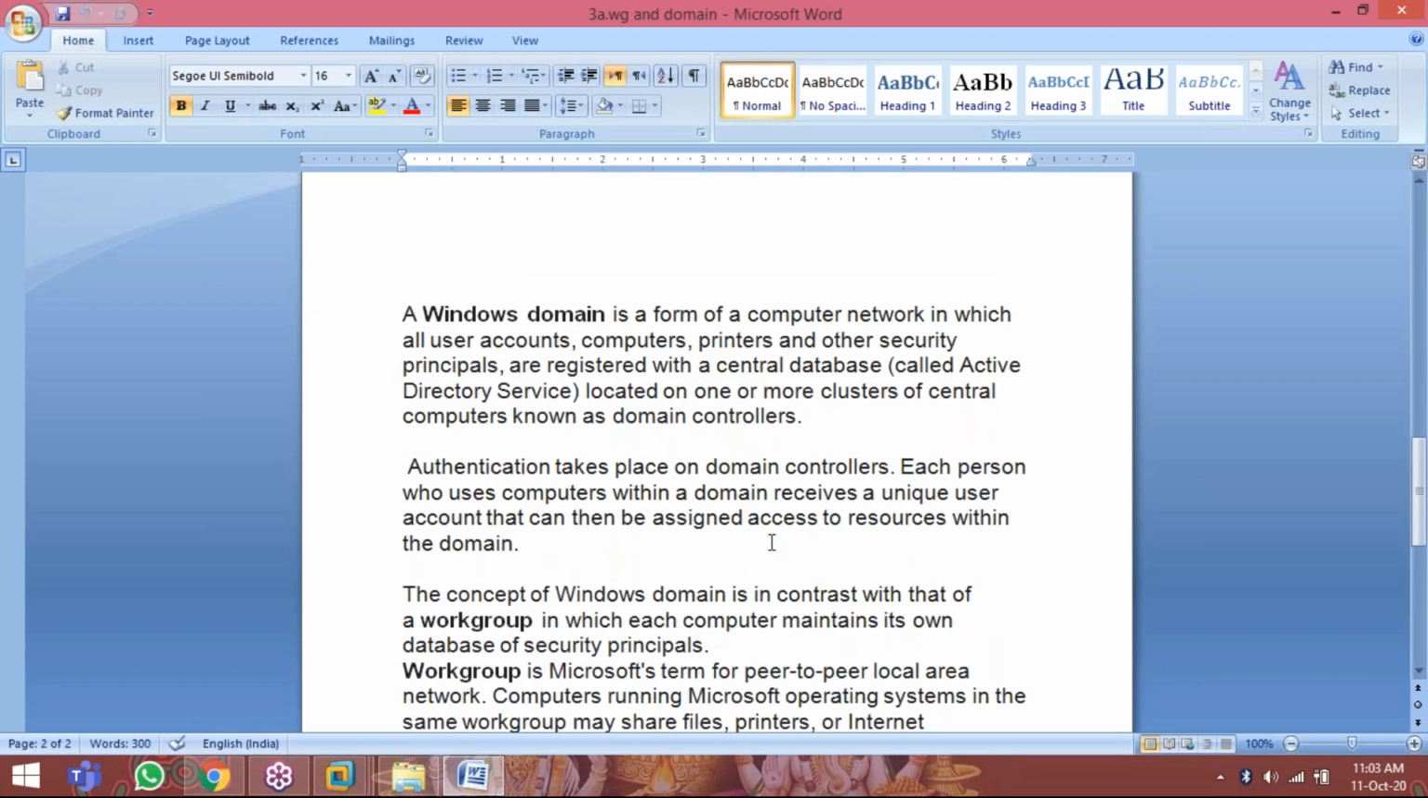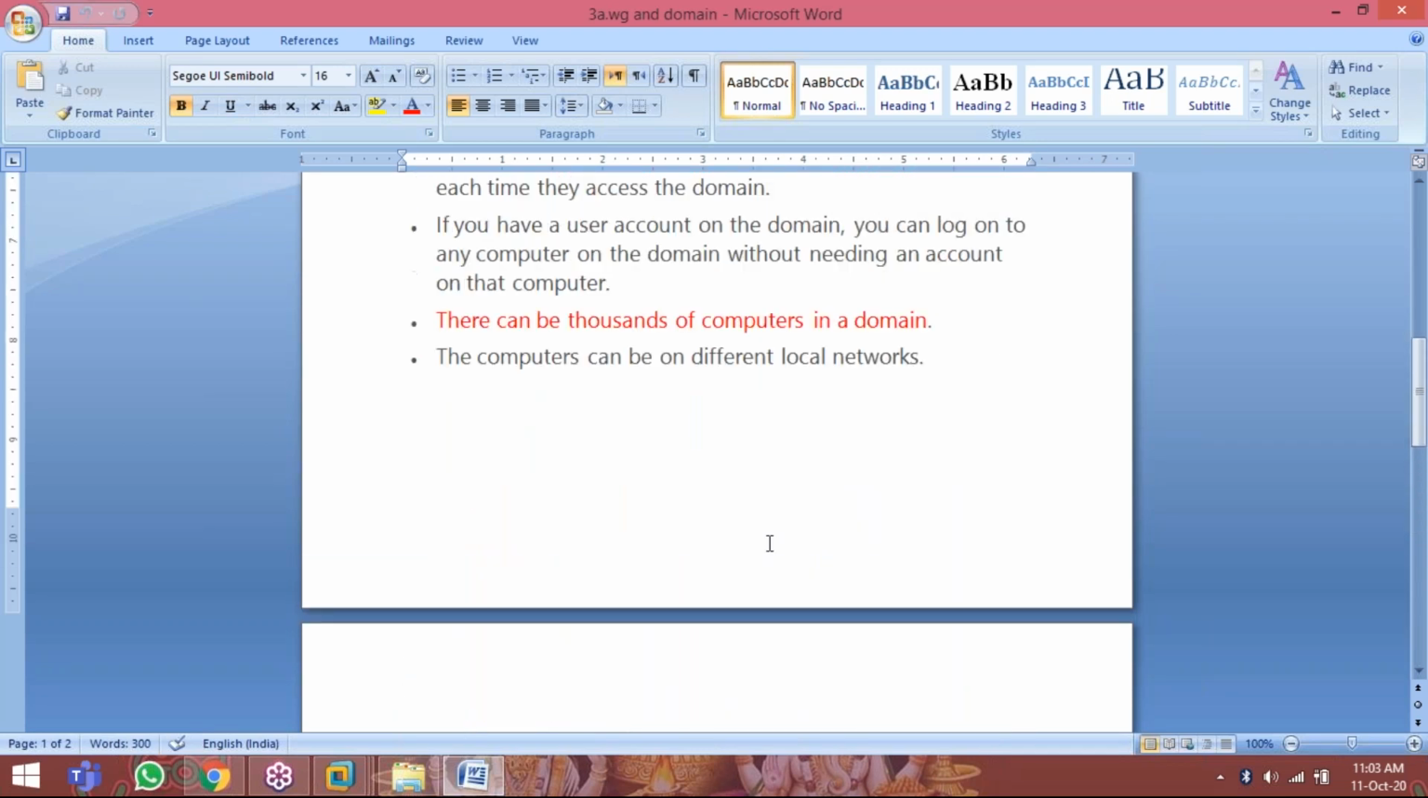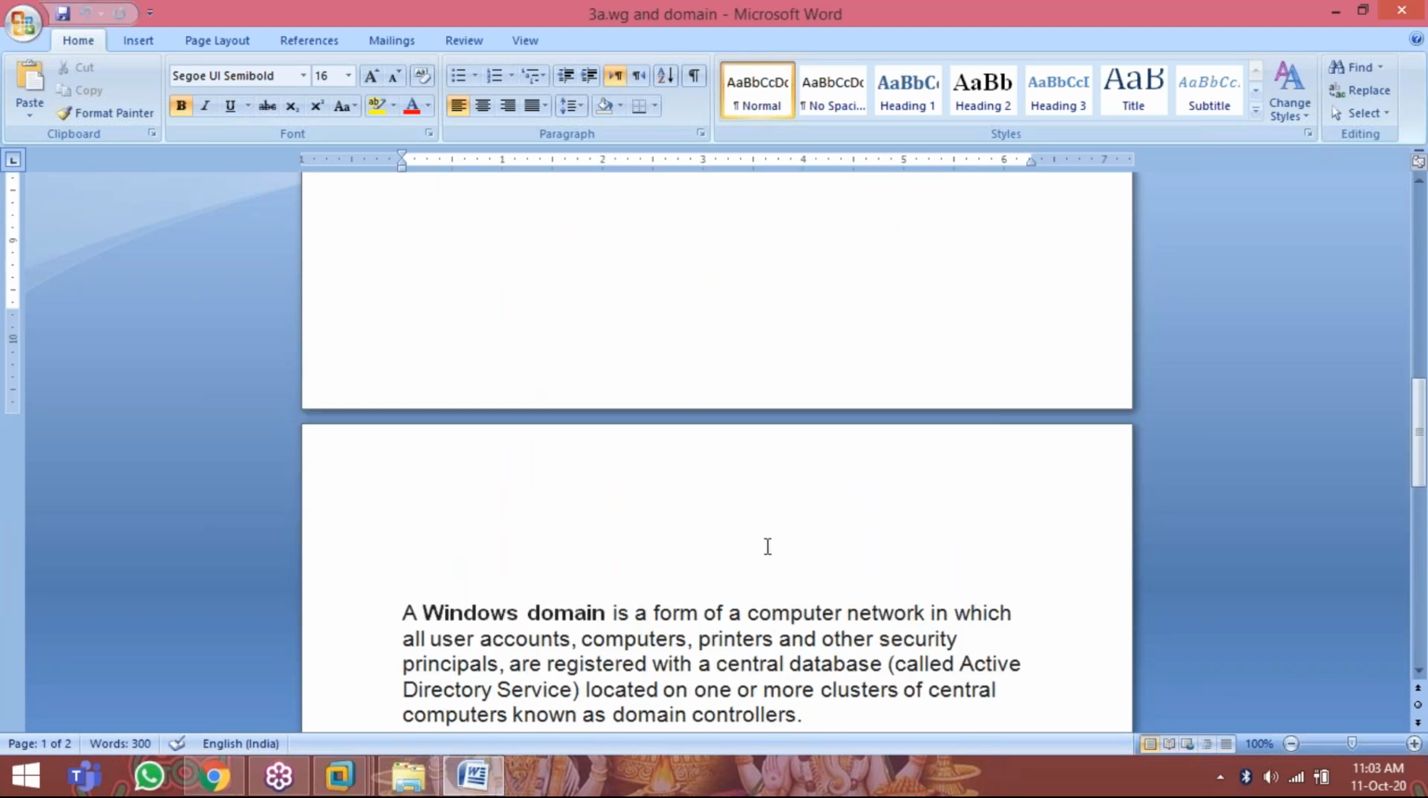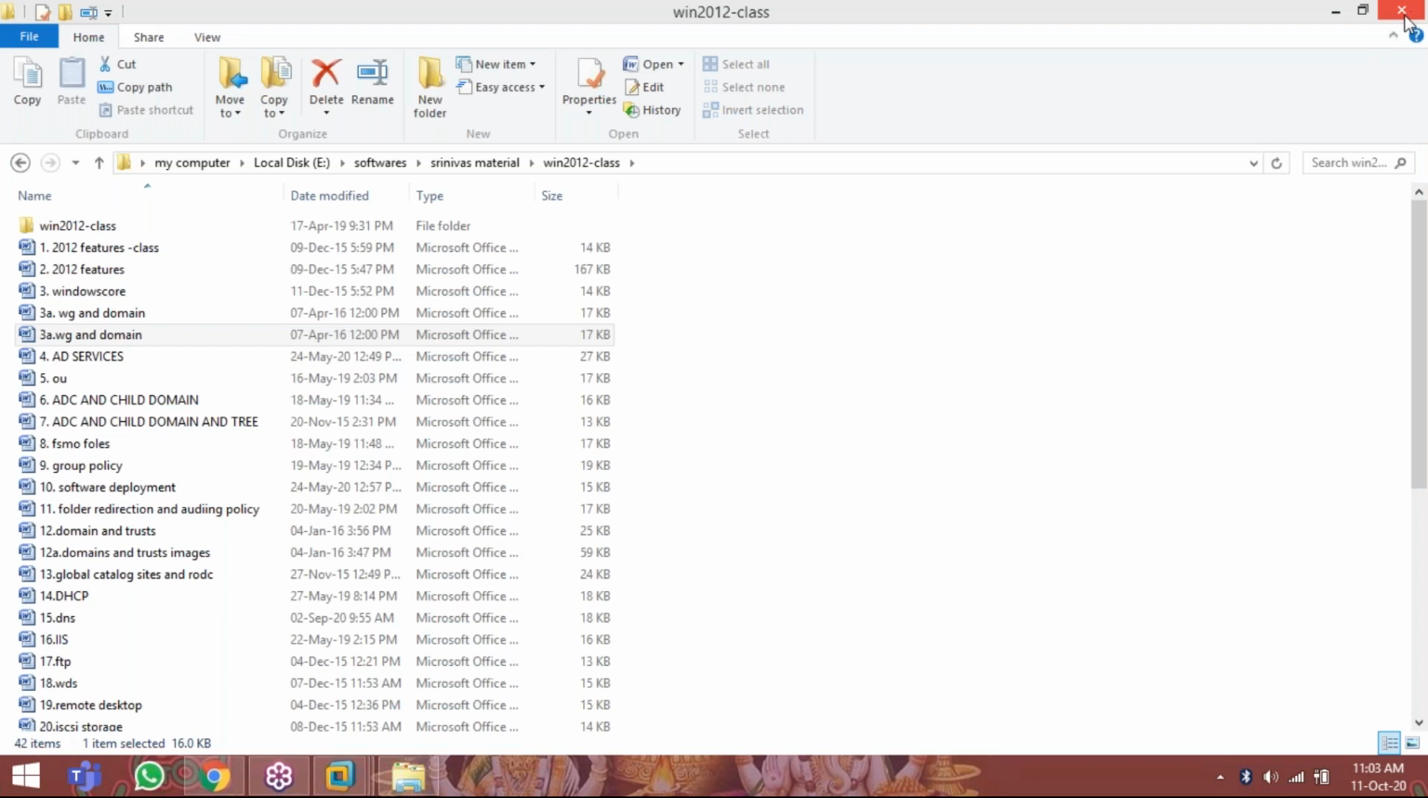So for the interview, you have to simply give this answer: a Windows domain is nothing but a collection of computers, user accounts, group accounts, networks, OUs, and subnets within a centralized database. That centralized database is nothing but the Active Directory database. Now we are going to see how to configure Windows Server as a domain controller.